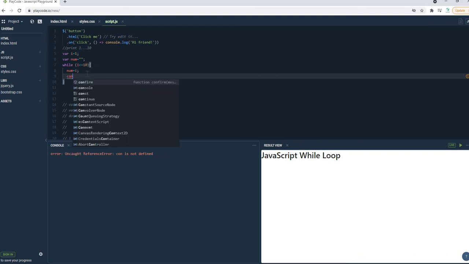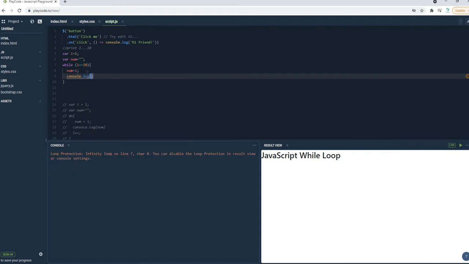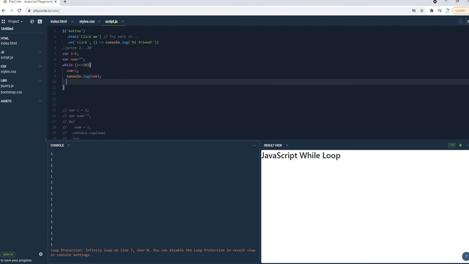We say console.log, and let's put the num variable inside that, right? So it will print the num variable, which is the value of I, which started with 1. And after that we have to increment, we have to move to the next, like 2, so that's why we need to increment the value of I by 1.